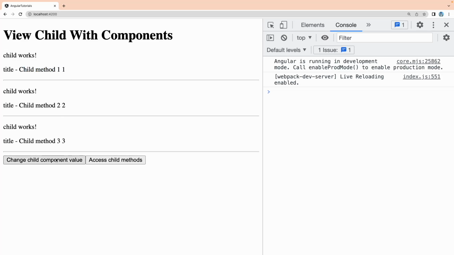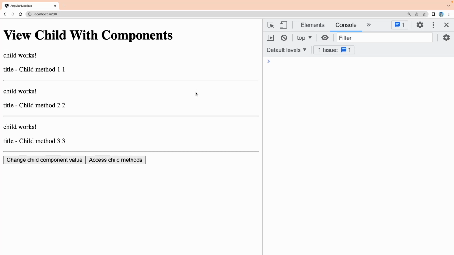So let me click on this. You can see 1 2 and 3. So it depends on when you click. Why? Because whenever we are clicking, we are changing the same variable of the child, either by using a direct title variable or by using a method of that particular child component. So this is how we can use view children and we can change them.